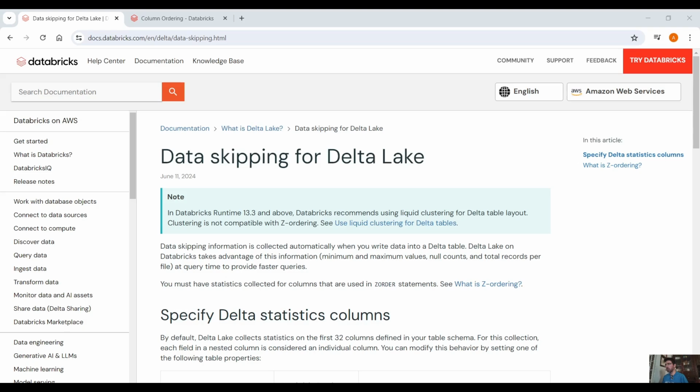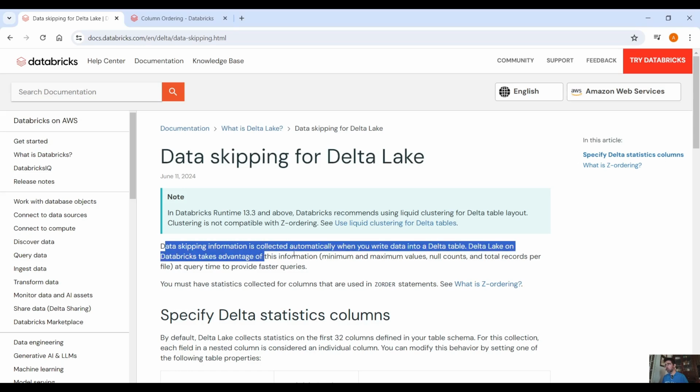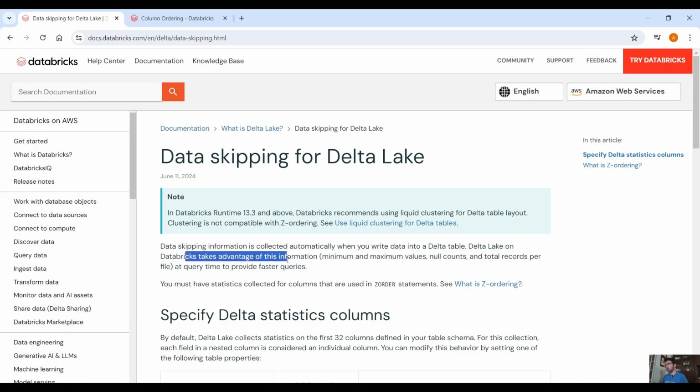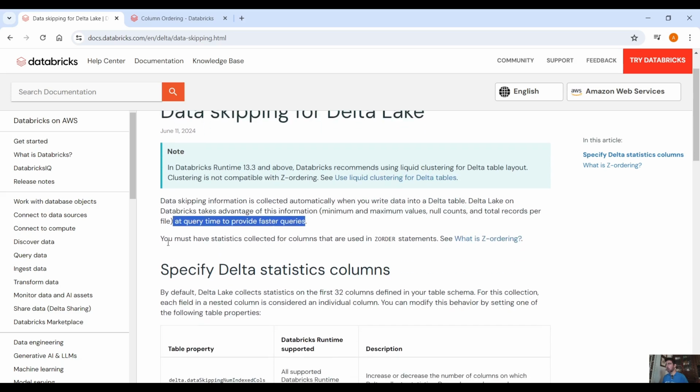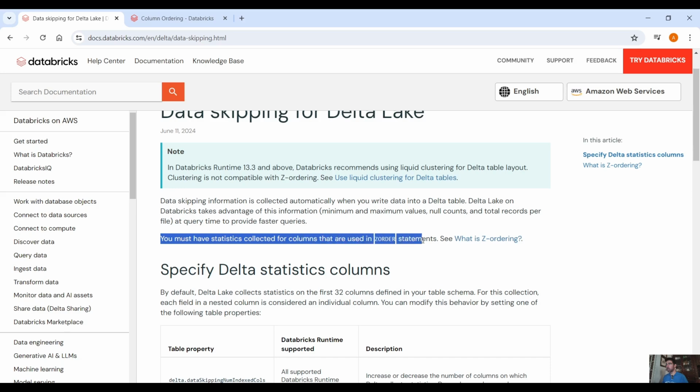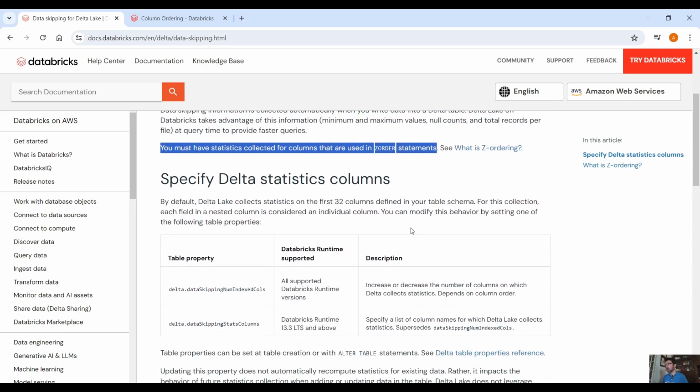Okay, so we have data skipping for Delta Lake. Data skipping information is collected automatically when you write data into a Delta table. Delta Lake on Databricks takes advantage of this information, minimum and maximum values, null counts, and total records per file at query time to provide faster queries. You must have statistics collected for columns that are used in z-ordering statements.